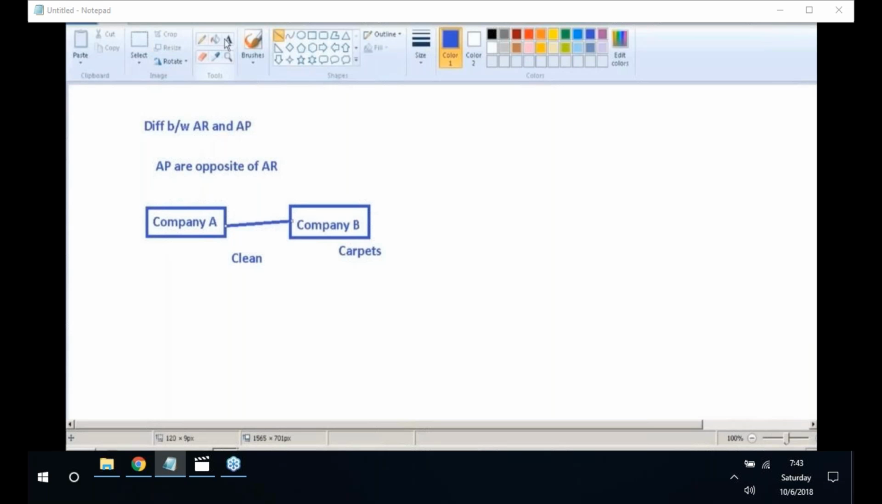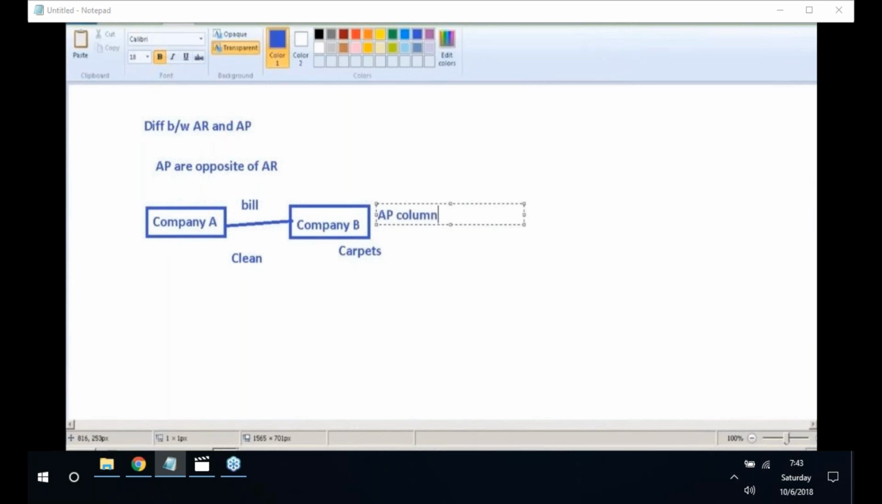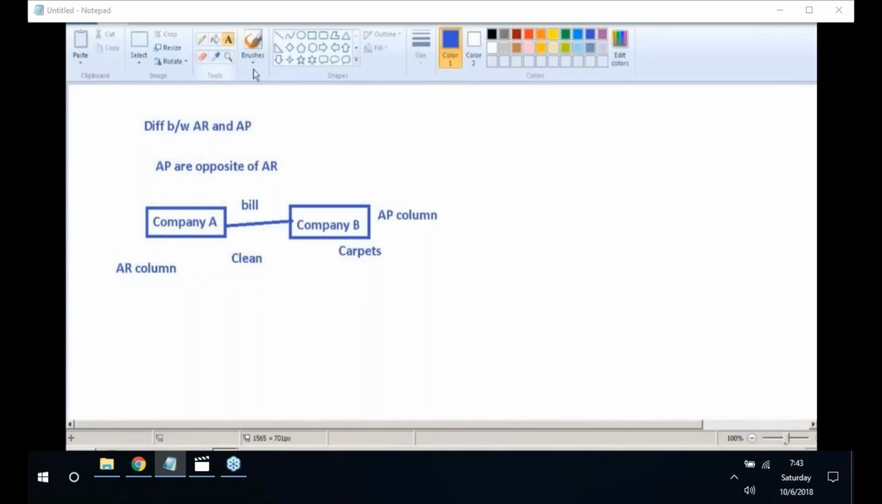So company B needs to pay money to company A, and the invoice needs to reflect in the account payables column. Company A is waiting to receive the money from company B, so it records the bill in its account receivables. So I'm trying to explain the difference between account payables and account receivables.